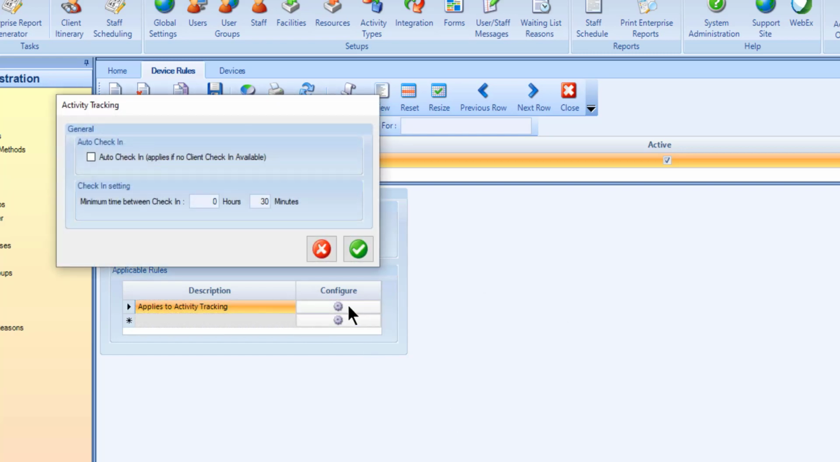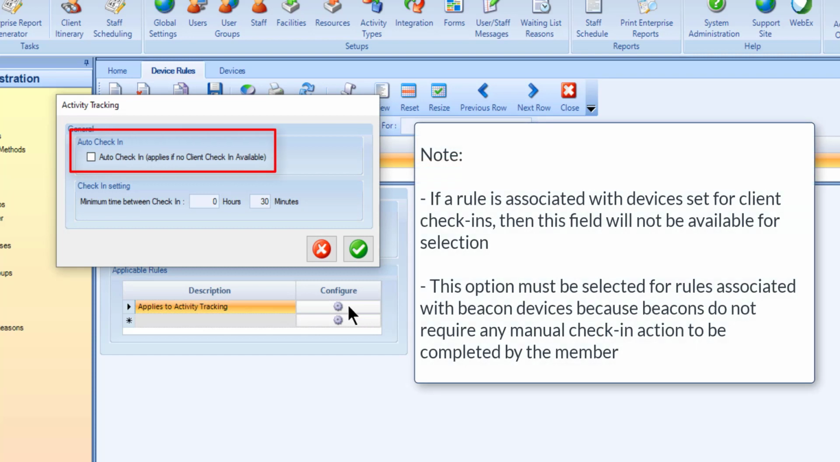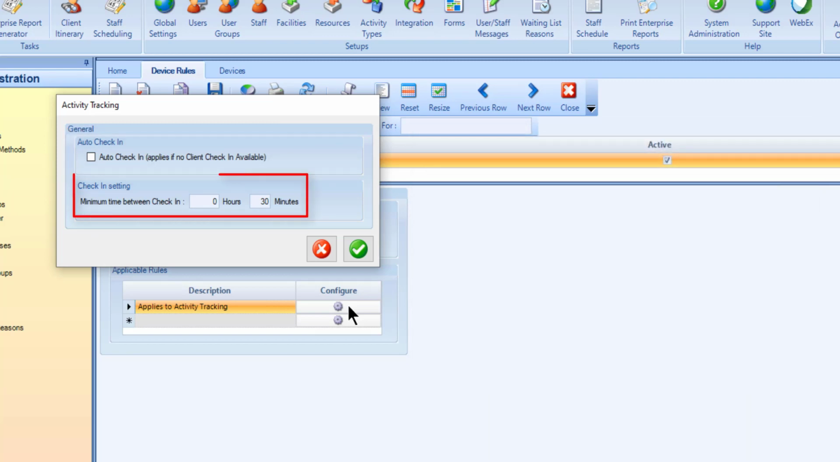In the configuration screen, the Auto Check-in field must be selected to ensure that automatic check-ins can be performed, if applicable. In the Check-in Settings section, you can limit the time frame between a client's last check-in and their next check-in by entering the minimum number of hours and/or minutes of gap between check-ins. By doing so, you can avoid over-counting check-ins and therefore maintain an accurate record of check-in information.